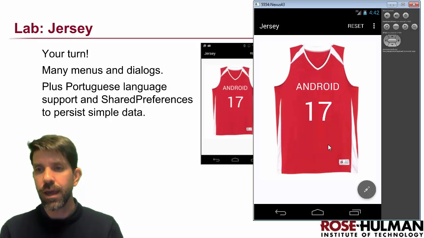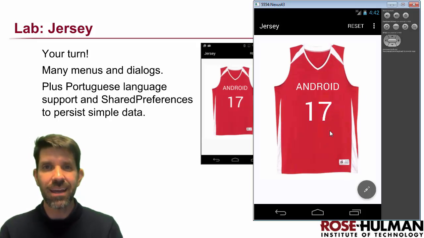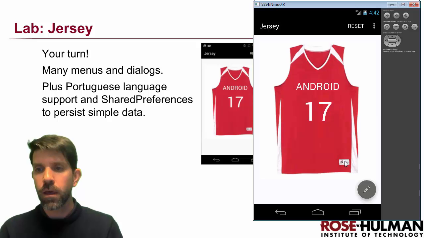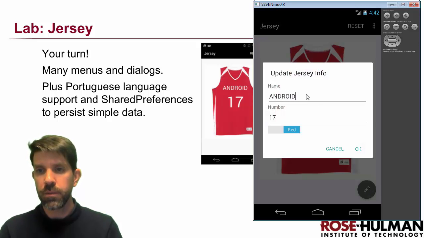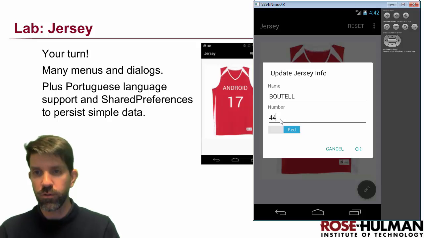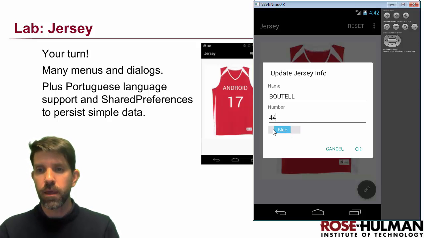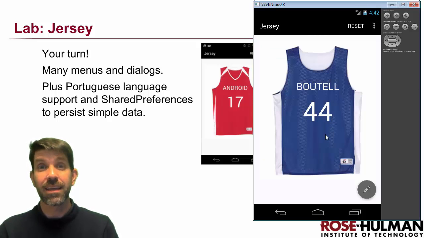So I have my jersey, and it starts off just with a default Android and the number 17. If I click edit, then it will let me change this, and I had it so it only accepted capital letters, so it's kind of neat here. So I'm going to be Bautel, and I think I put 44 in there. So that's fine. And I can make my jersey color blue. If I click OK, voila, it works.